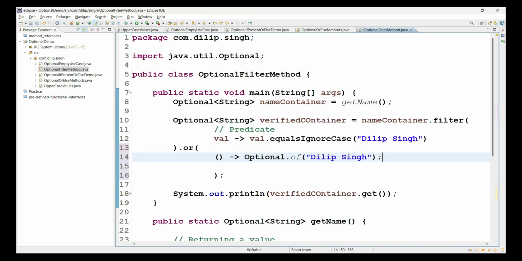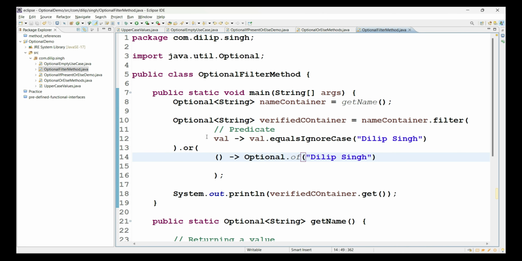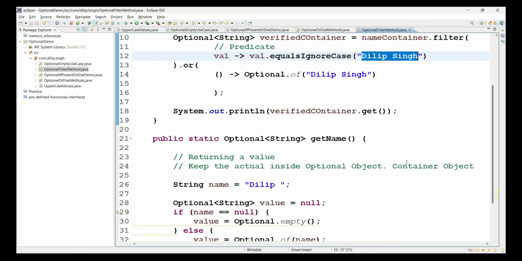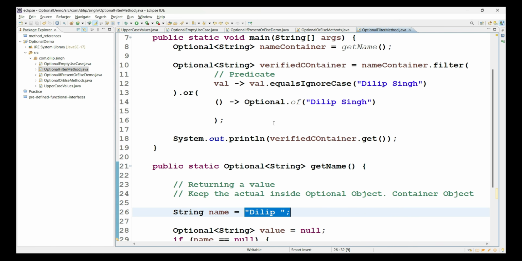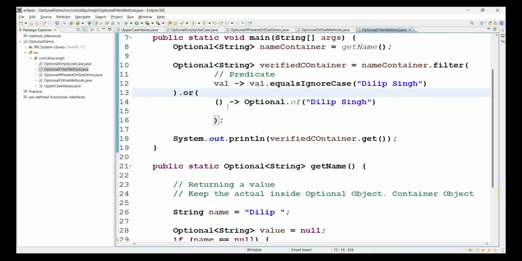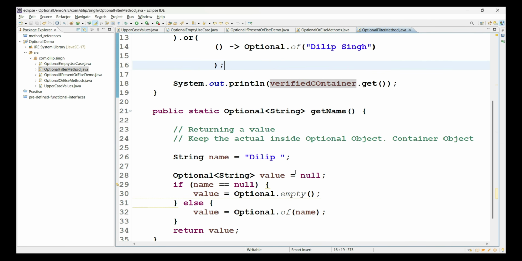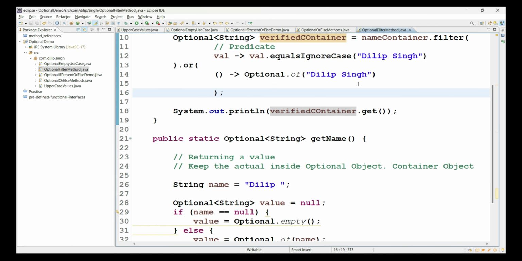Now guess what is going to happen in this scenario? If the condition is matching, Dilip Singh with the actual value, then you are going to get the filter instance of optional. In case it is not matching, false, then it will reach the or method, and then you are going to get one more optional object with Dilip Singh, and that is what is referred to by the verified container. Now tell me in this case what is going to happen.